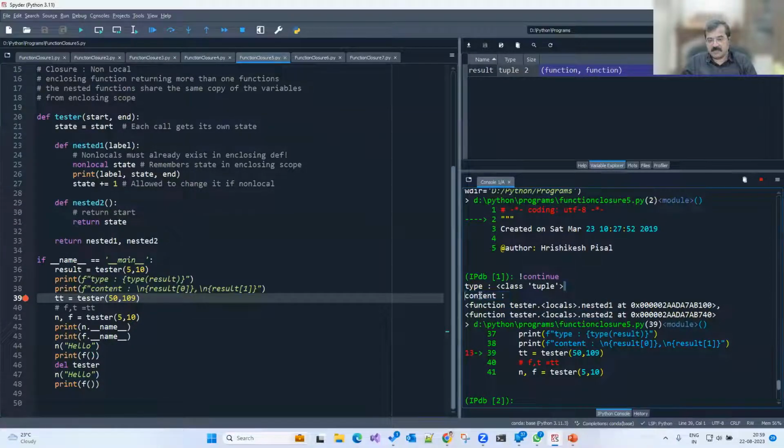Content, right? The type was a tuple. What is in the content? First nested function and another nested function, at whatever address that is there. Okay, so that was about what it returns.